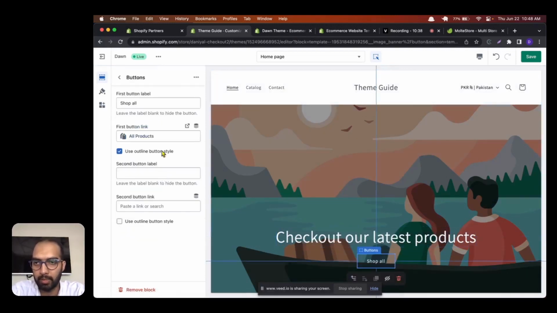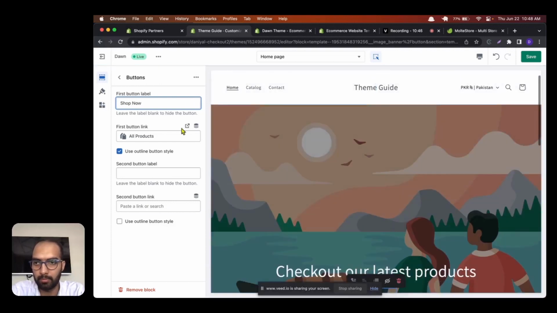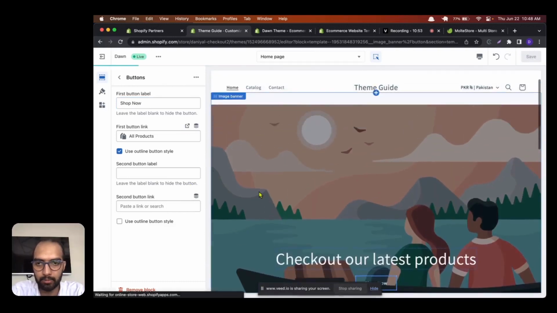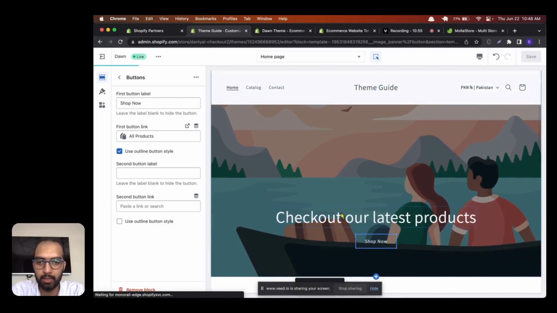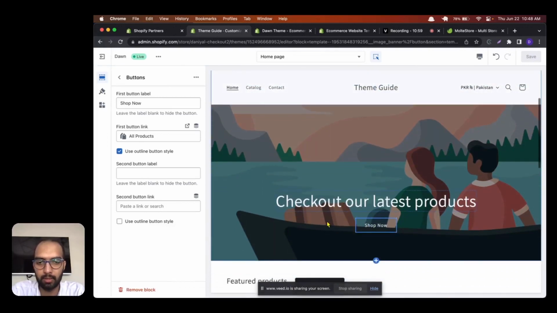Let's say we have an image banner and I just want to change this button text to shop now, and I'm just going to save it. So you can see I have an image banner over here with a title on the top, and I also have a button as well which says shop now.